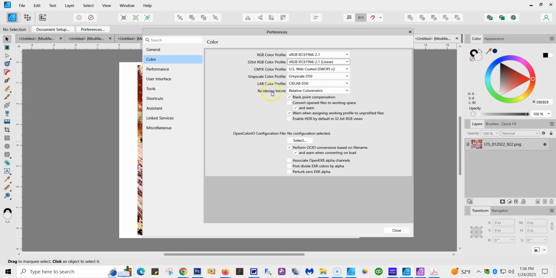Rendering intent. I keep it at relative colorimetric, unless I'm using face tones or portrait pictures where you have people and flesh tones, then I would use perceptual. Otherwise, I keep it at relative colorimetric. Always keep black point compensation on.